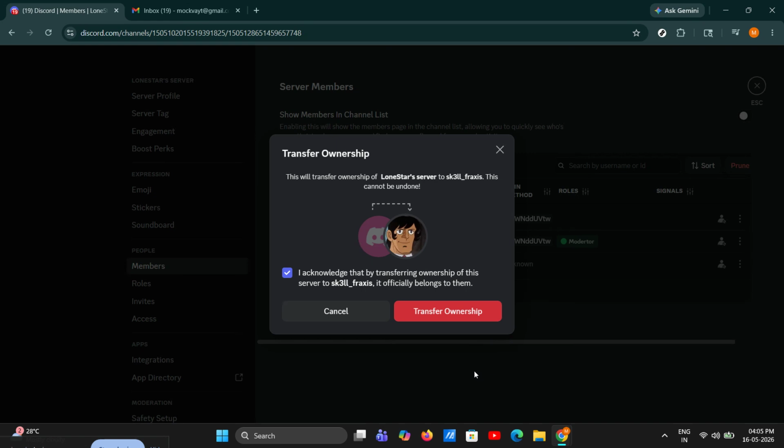Before you finish, it's a good idea to think through the change one more time. The new owner will have full control over server settings, permissions, integrations, moderation tools, and ownership privileges. So if you're transferring a community, gaming server, school server, or business server, make sure the person you choose is someone you trust to manage it properly. And that's it. Your Discord server ownership has now been transferred successfully.